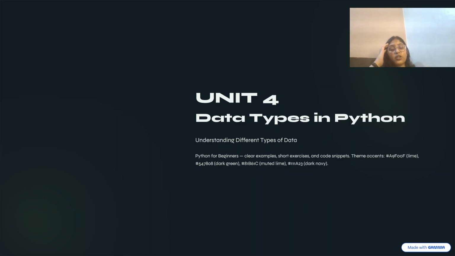So if a definition asks you what is a data type in Python, it tells us what kind of data is stored. For example, I have written in VS Code 20 and Isha. So 20 and Isha, are these the same? What do you think? The answer is no. One is text, another is a number.